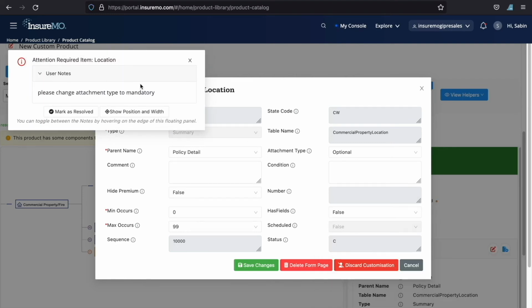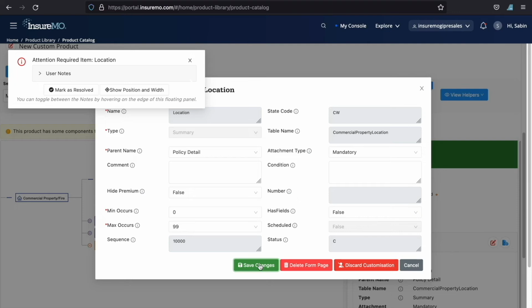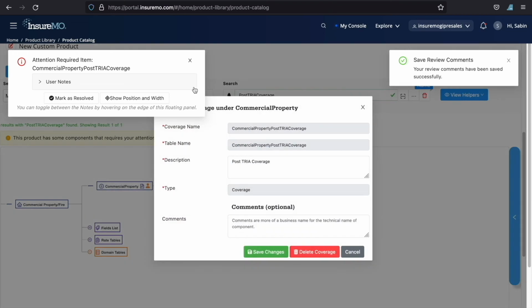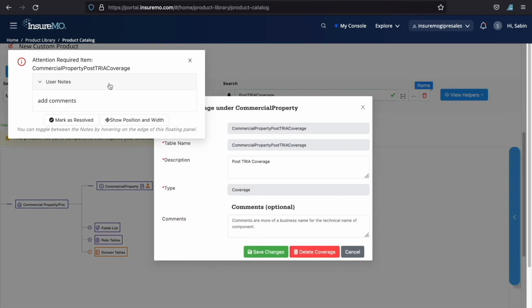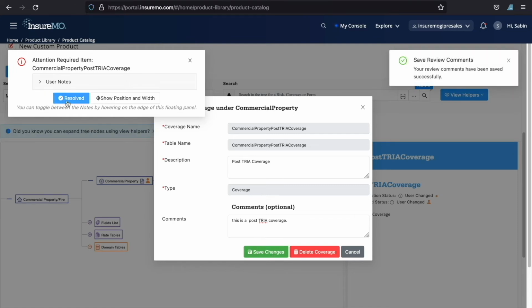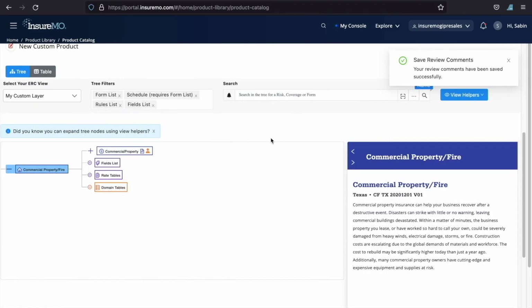We can see that the reviewer has asked the maintainer to change the attachment type to mandatory. Let's change it and save your changes. Once that's done, we can mark this item as resolved and move on to the next one. For this coverage, the reviewer has asked the maintainer to add comments. Save changes. Once done, you may mark this item as resolved and close the review step.